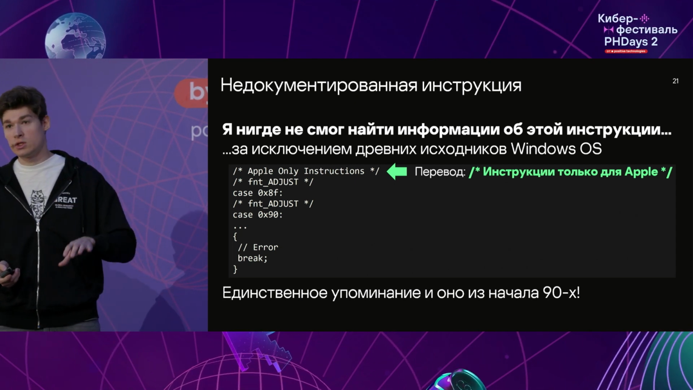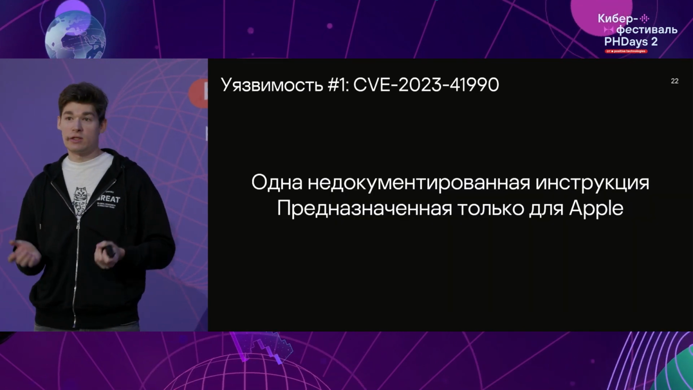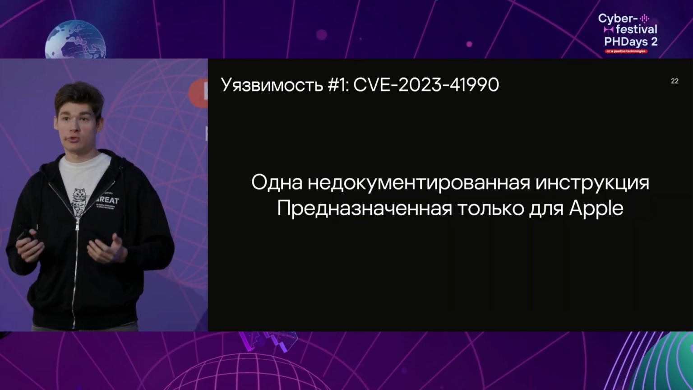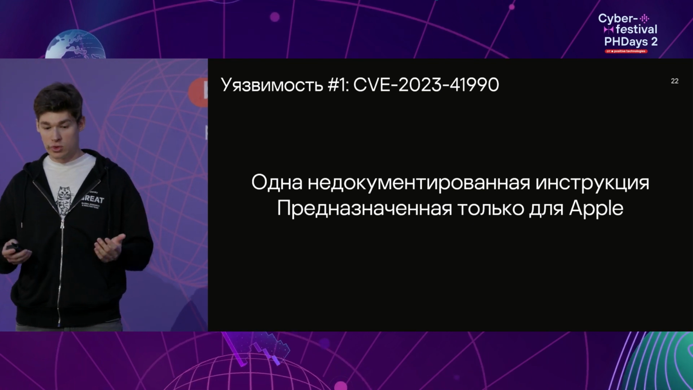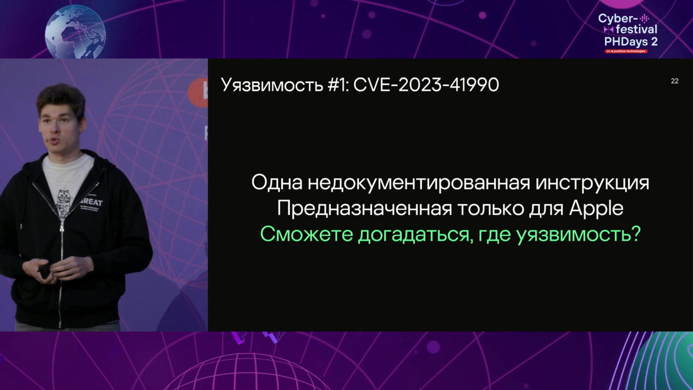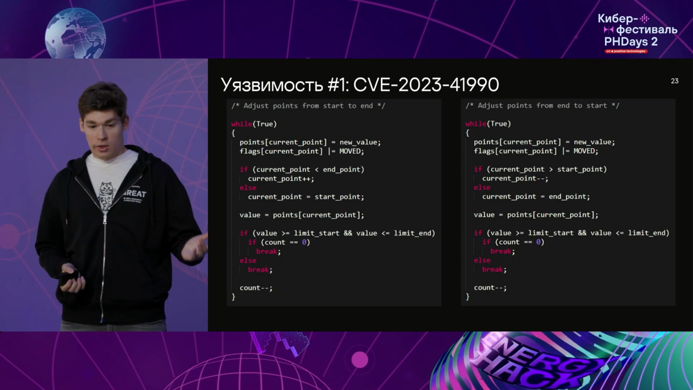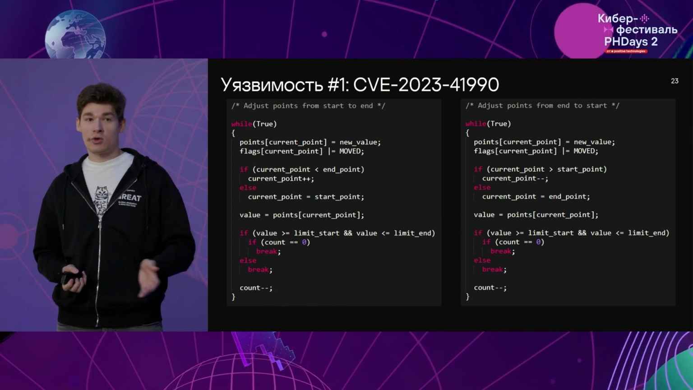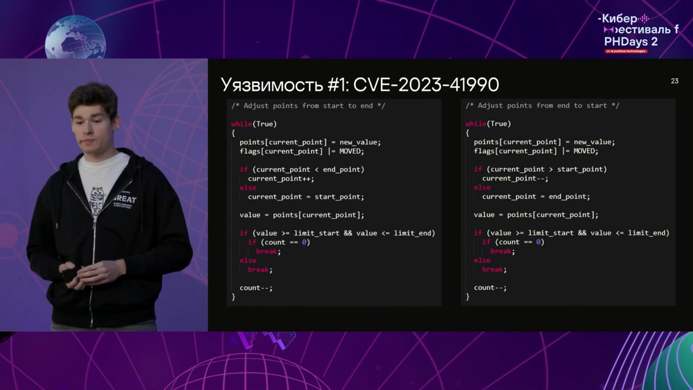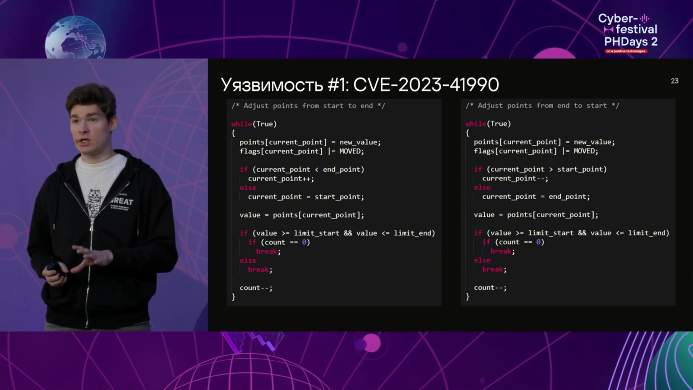And this code, this source code, all dates back to the early 1990s. So we have an undocumented instruction for Apple only. I think you can guess where the vulnerability is for this remote code running. So here you can see the CVE for this. There are two interesting parts here.